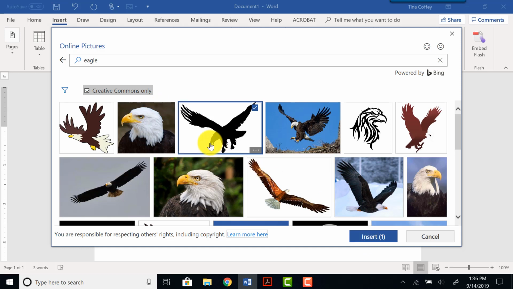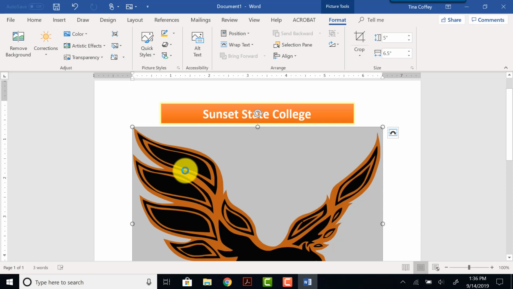Now, the picture that we actually are supposed to use for this project is not showing in this area. So I'm going to swap out and quickly grab it from Sam, and then we'll come back into this document. Okay, so now that we have our eagle picture, let's do some formatting with it.